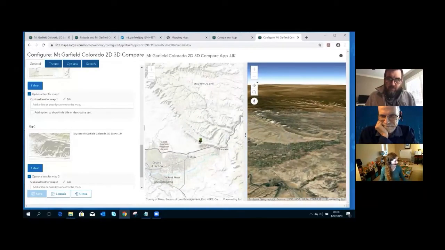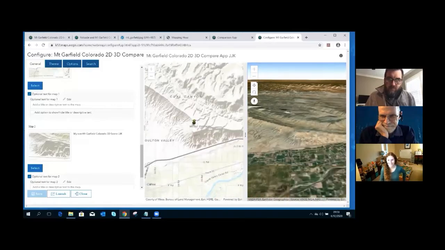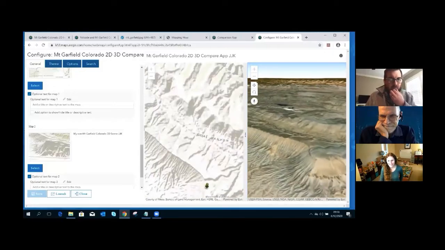Okay, nice. And there's the mountain, there's the valley where all the people live, and here are the bare rocks and pinyons and junipers of Mount Garfield. Okay, it's looking pretty good so far.